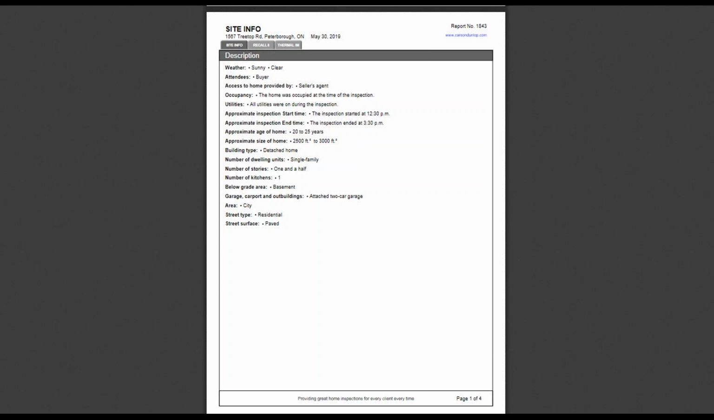So here I'm looking at site information. This is one of the most popular ancillaries. A lot of people love to have this. And as you can see, we can talk about the weather, who's in attendance, how you had access to the home, occupancy, utilities, all the way even down to street surface and type. So it's a fairly comprehensive site info. Now, if you want this on your account, very easy to do. Just simply reach out to us. And if you are using SpeedWrite, which is the ideal method for entering in your descriptions, you can actually configure these as required items.